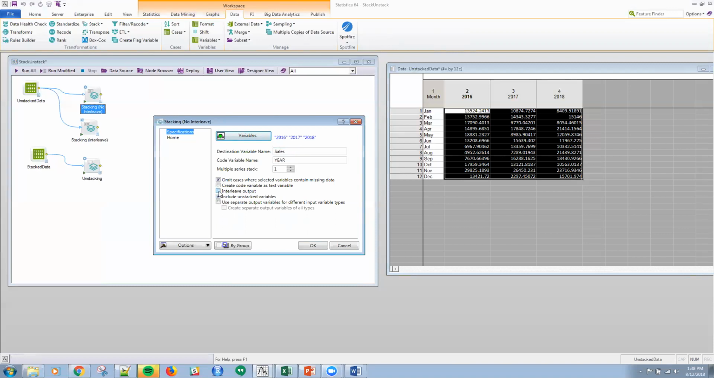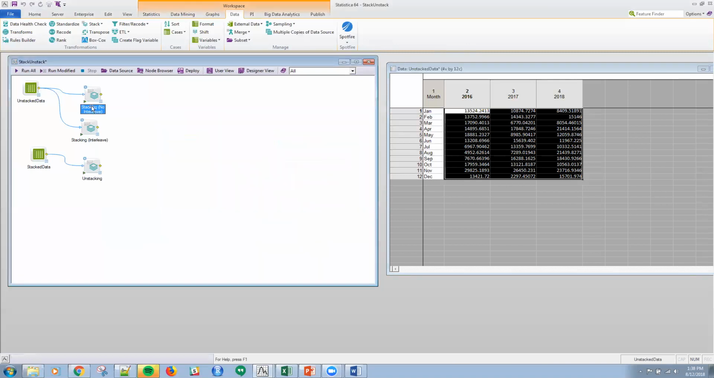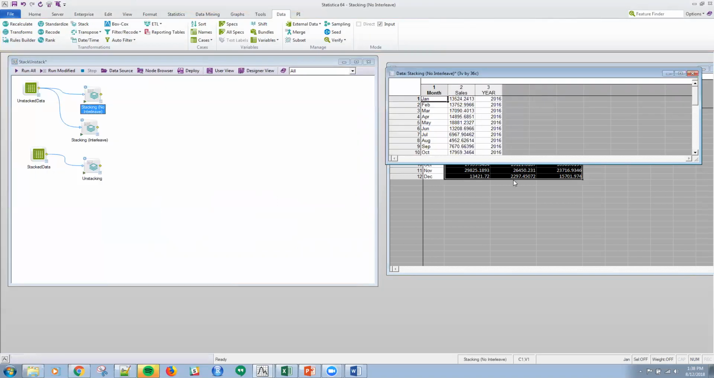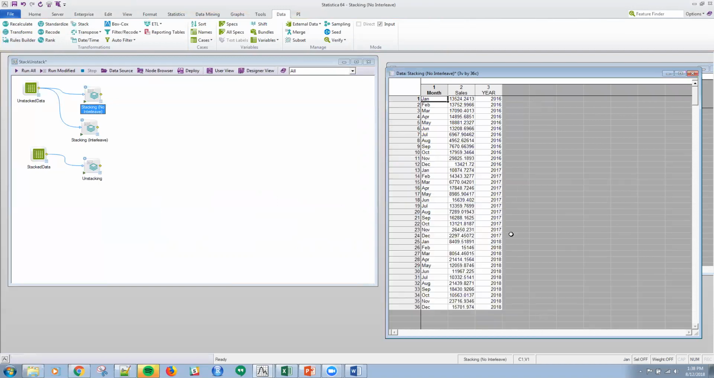So you'll see here that I'm not interleaving the data. What that means is it's going to do exactly what I just said. It's going to throw the 17 and 18 underneath the 16. And then we're going to illustrate using the interleave, and what that'll do is it'll create January, January, January for the 3 years, February, February, February for 3 years, etc. So this is no interleave, and if I actually run that, I get this output, exactly what we thought it would be. Here, the data is just stacked on top of each other.